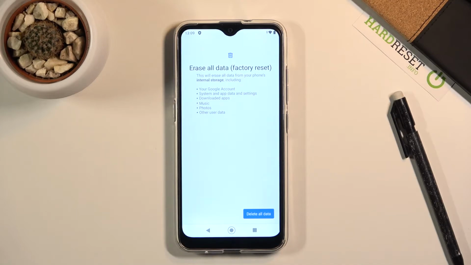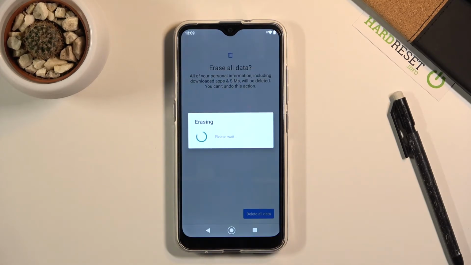So, if there is anything that you would like to keep, you might want to back it up beforehand, otherwise you'll lose it permanently, but assuming you have already done it, or you simply don't want to, tap on delete all data, again delete all data, and the process will now begin.